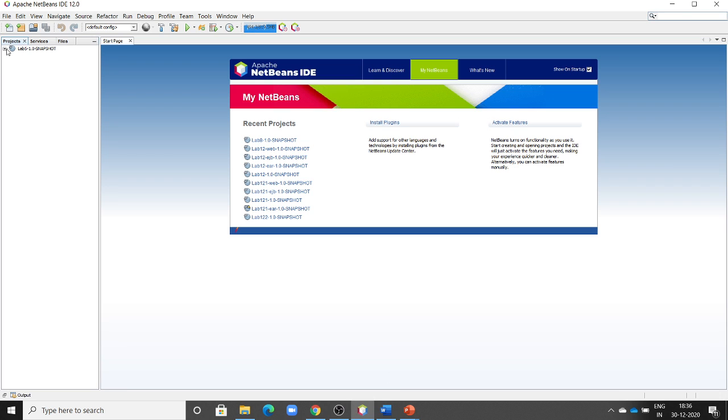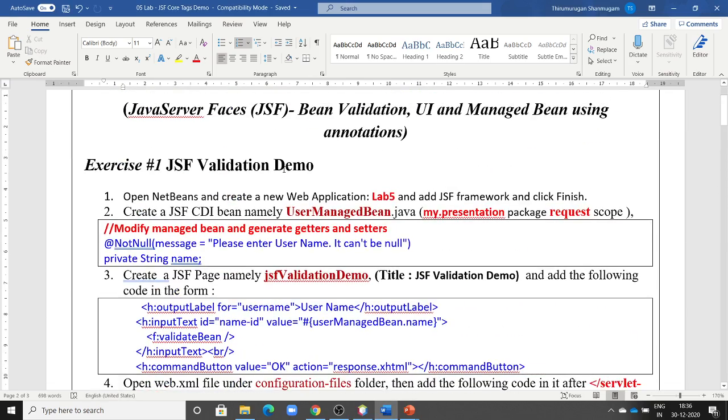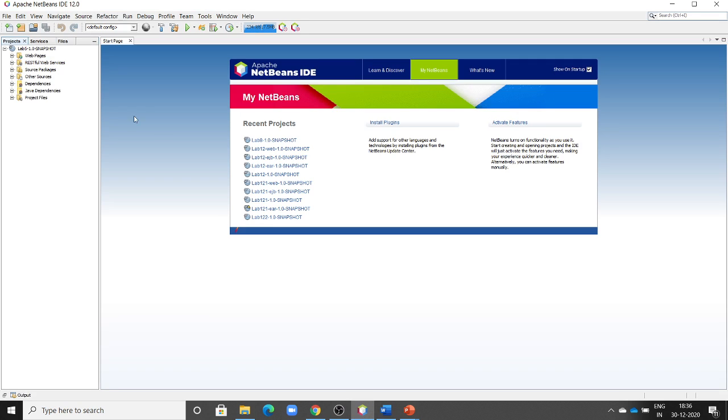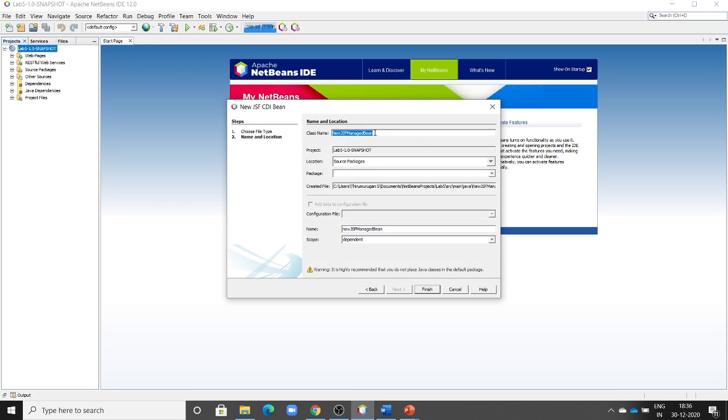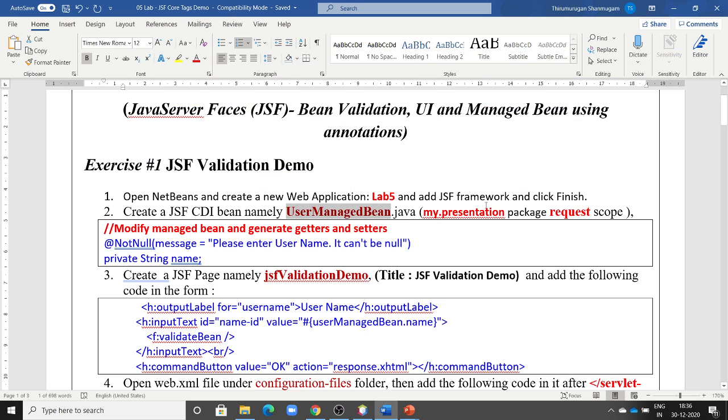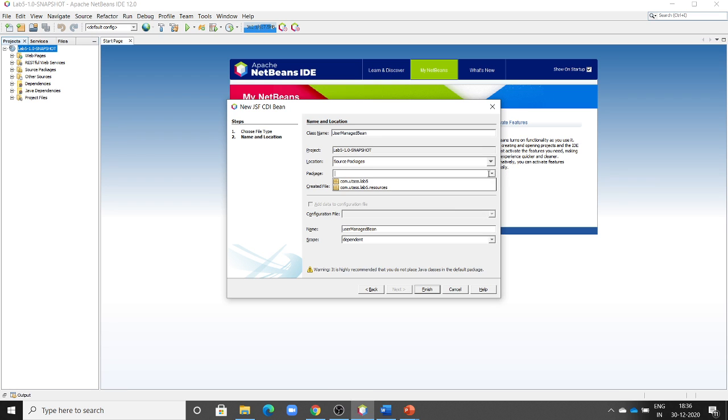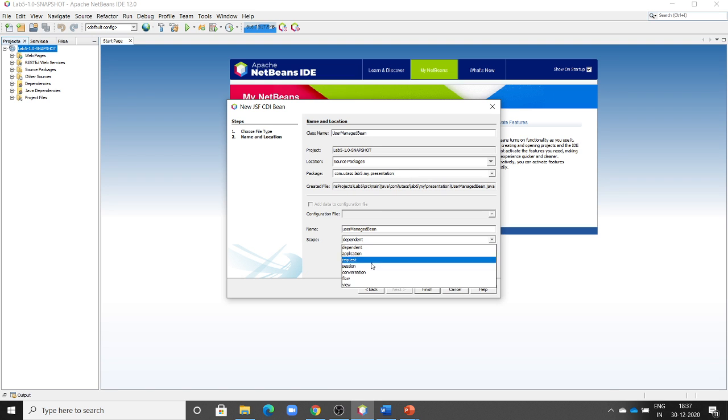Yes, the project is successfully created. Now we'll move to the steps. Step number 1 is completed. Step number 2, we are going to create the UserManagedBean class. Right click, New, JSF CDI Bean. The class name is UserManagedBean. The package name is my.presentation. I'll put it inside Lab 5. The scope is Request.